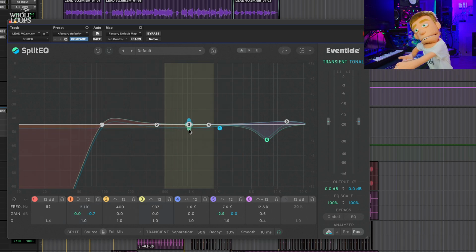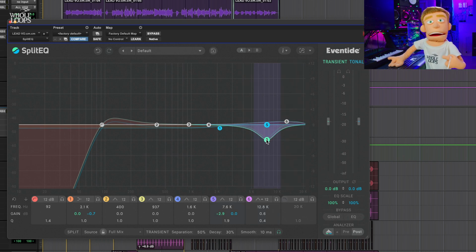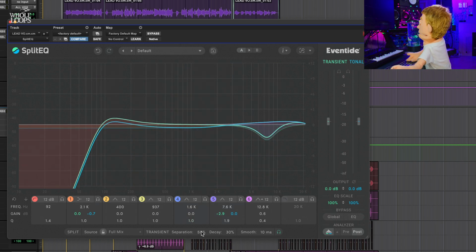You could divide this up between multiple instances of Split EQ, but I think it's simpler to just have one general vocal shaping curve. Now, you can also increase the separation amount, which will basically make the cutoff between the transient and the tonal information sharper. But for vocals, I found 50% to be a perfect sweet spot.